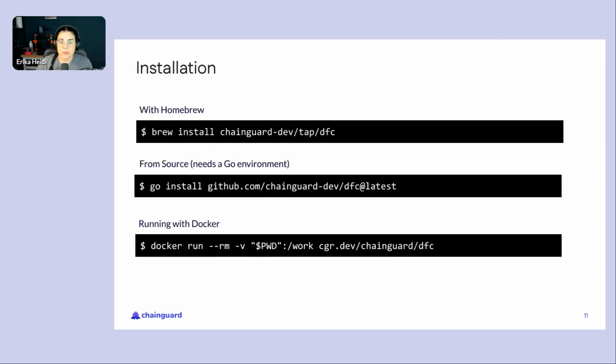So first of all, to install DFC, you can install it via Homebrew or from source using a Go environment. That's my preferred way. I'm on Linux and I don't use Homebrew here, so I use the Go install method. I already have the Go environment here, so that's what I use.